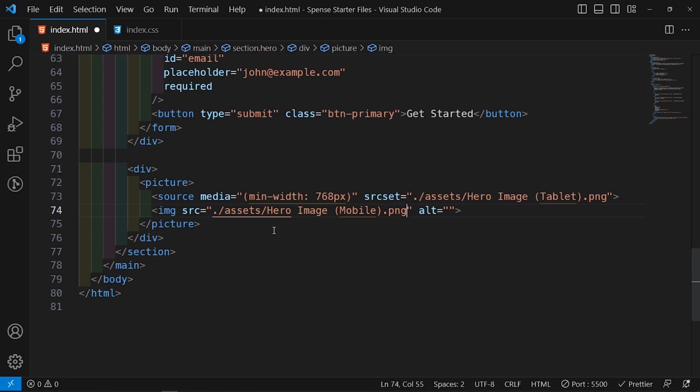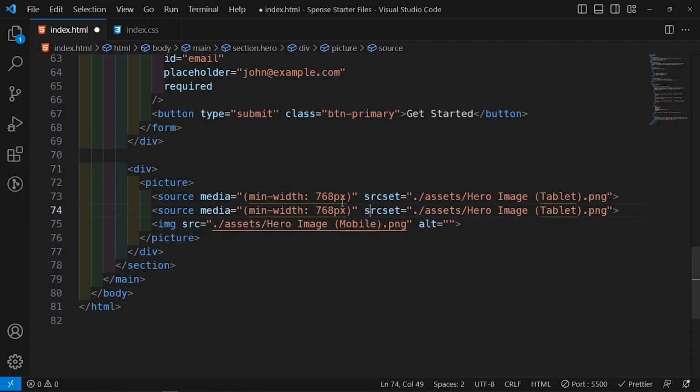So the mobile image, because we are building mobile first, is always the one that is going to show first of all, and then it's going to calculate whether you're on tablet or desktop, and then it's going to show the corresponding image. Now here we need to add the desktop image, so just copy it down, and the desktop image I'm going to start showing from 1280 pixels, and then change this to desktop.